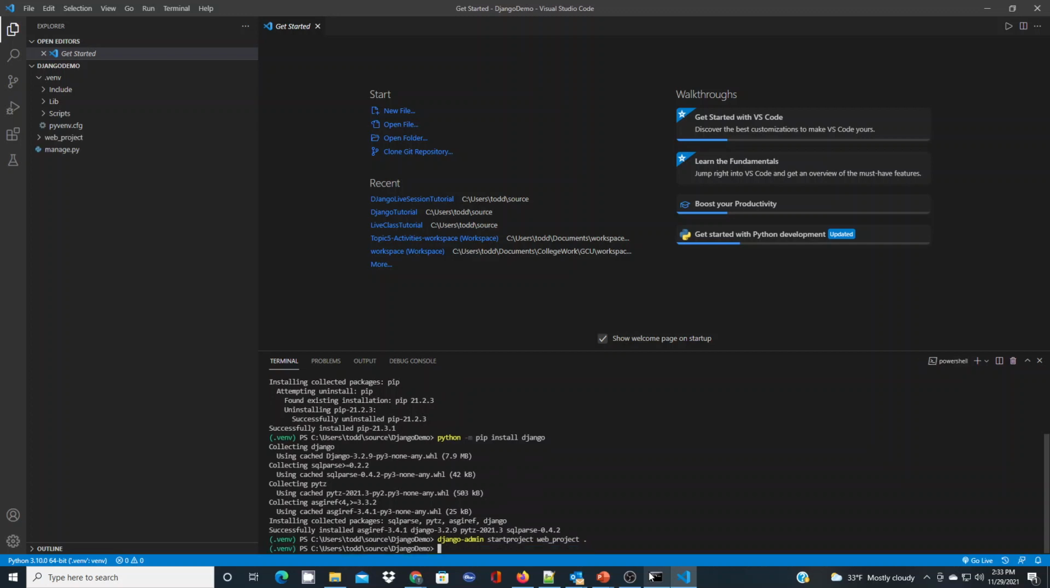And you saw that it created the web project directory, the manage.py file, along with some other Django files that are necessary. You have your init, your ASGI, your settings, your URLs, and your WSGI files. Okay, so we have that set.